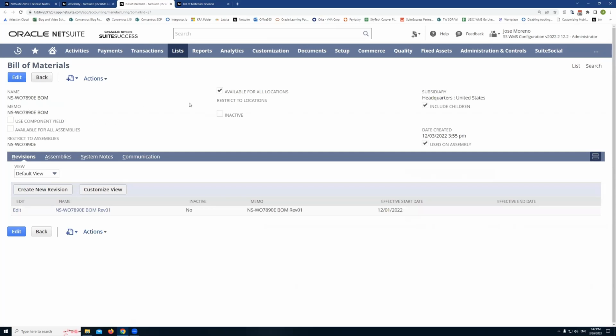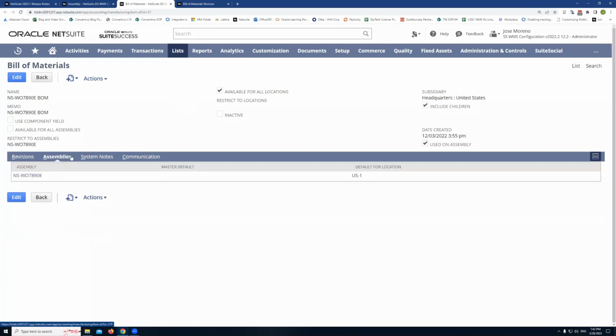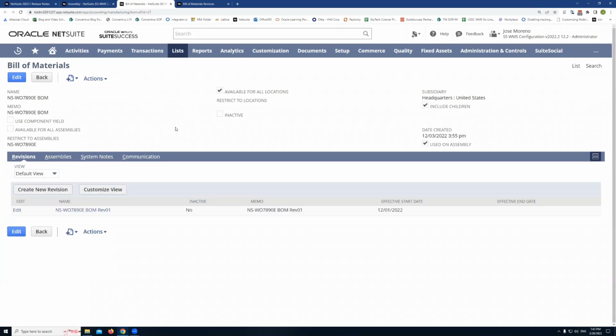So this is the bill of materials record I have pulled up for the specific assembly we just looked at. Here you can see I can have this bill of materials associated to many assemblies. And within this bill of materials, I can have multiple revisions. One of the benefits with Advanced Bill of Materials is it improves revision management. You can have different bill of materials revisions all exist at one time with different effective start and different effective end dates.